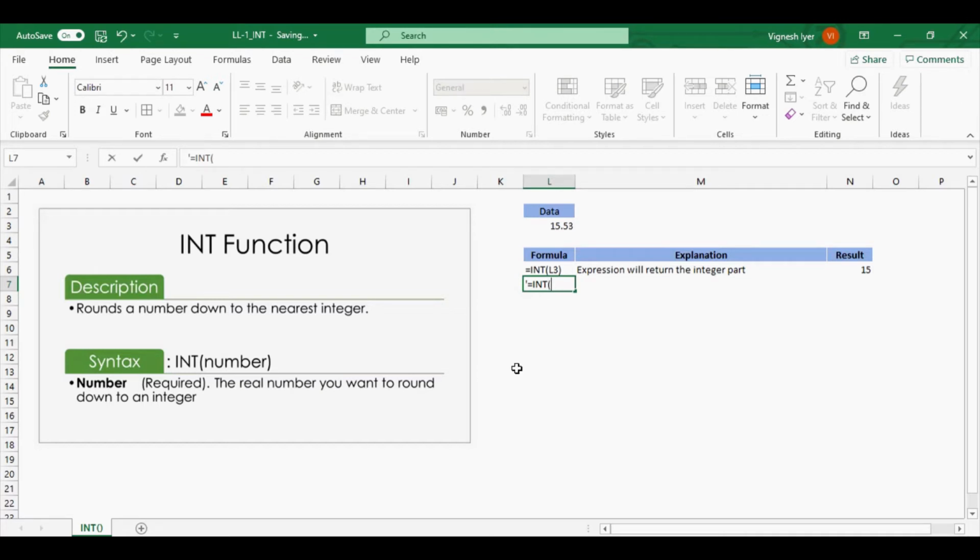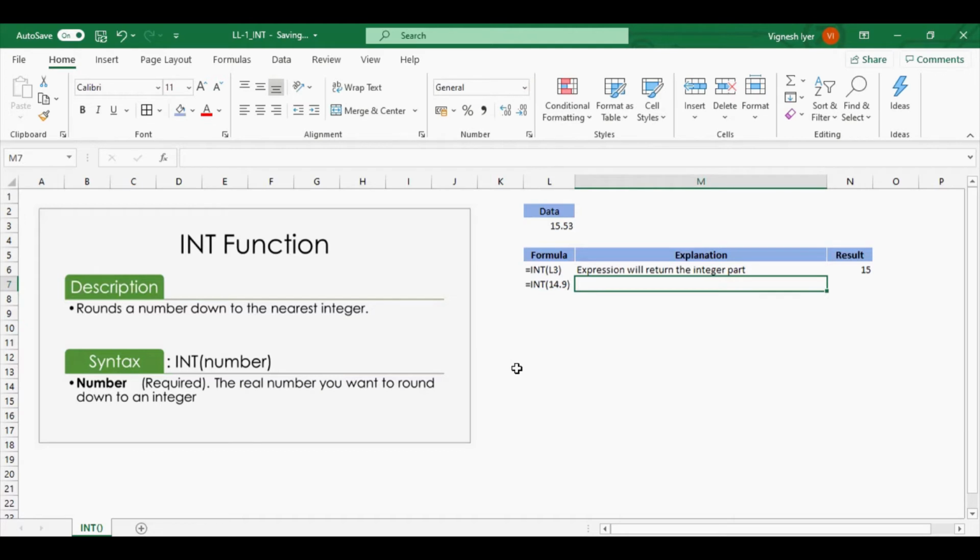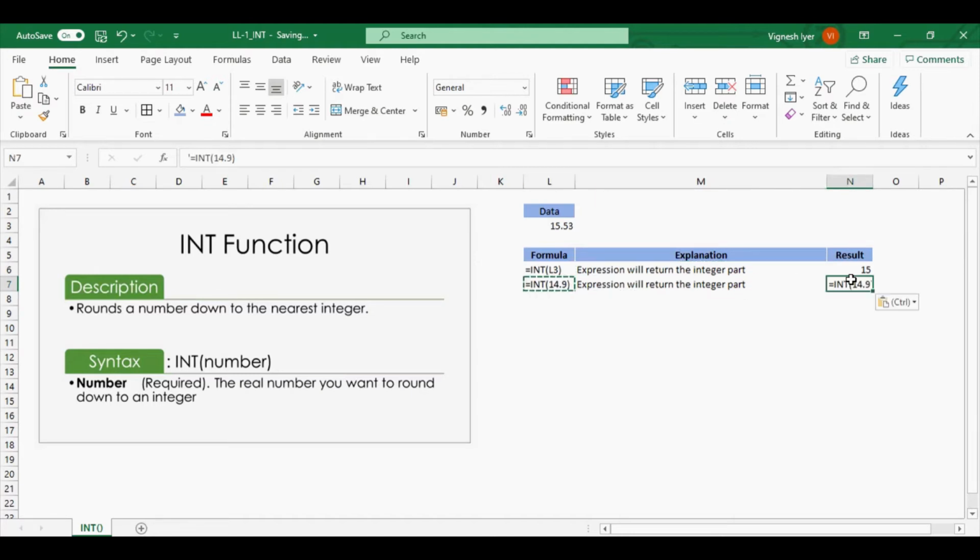Let's move on to the second option. The second option is to pass a number directly as an input to the function, unlike a cell reference as we did in our previous example. Let's copy paste the explanations and the formulae to see the result. And as expected, we get a similar output.